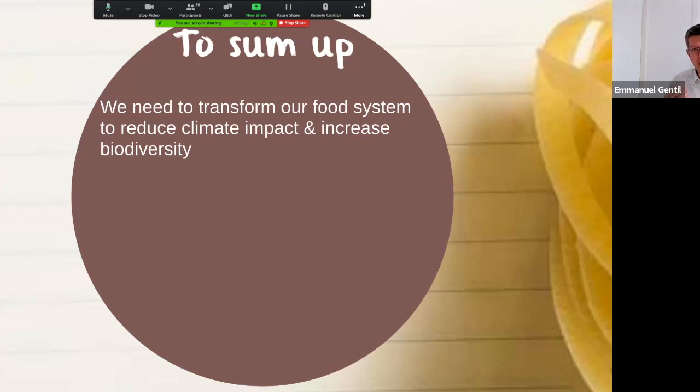please bear in mind that we need to transform really deeply the way we are producing our food today. The impact on biodiversity is another disaster, which we also have to address extremely quickly. But that's for another time.